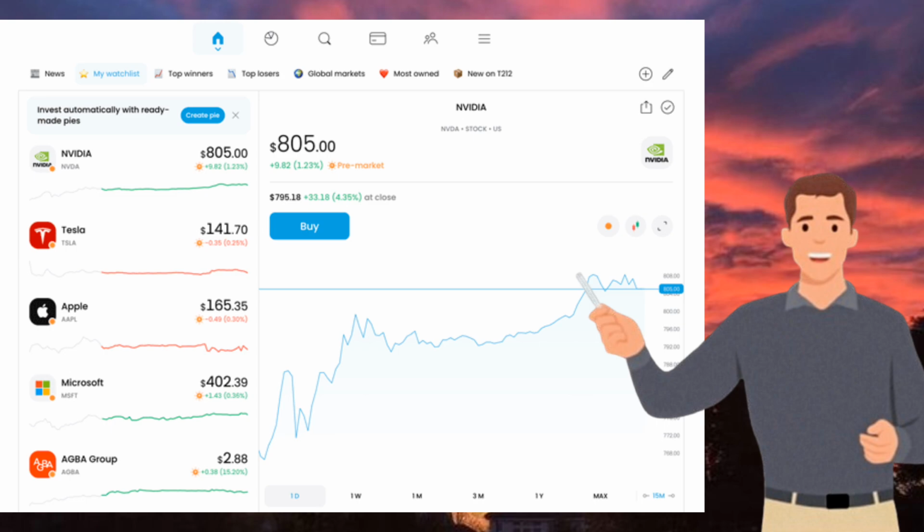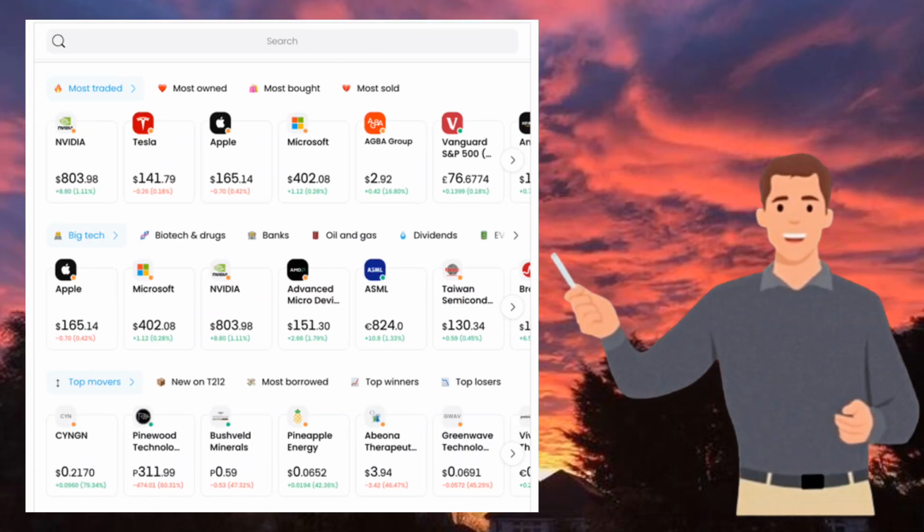On the Trading 212 homepage, you'll see a default watch list featuring major stocks. You can customize this list by adding the companies you're interested in. Stocks can be filtered by top winners and top losers or searched using the search icon. Additional categories include most traded, bought, or sold stocks, industry type, and companies with upcoming earnings reports.